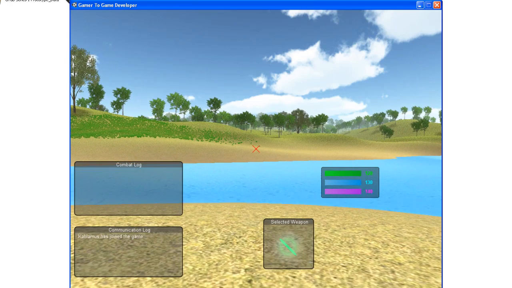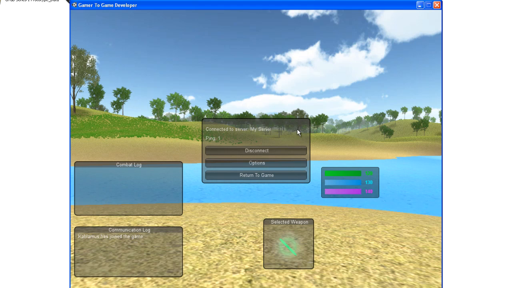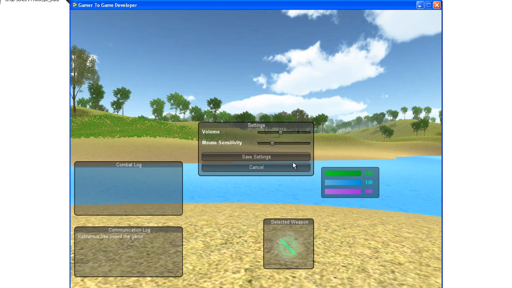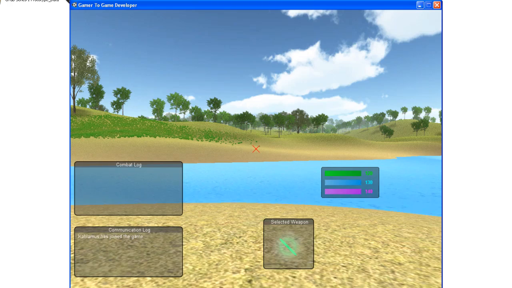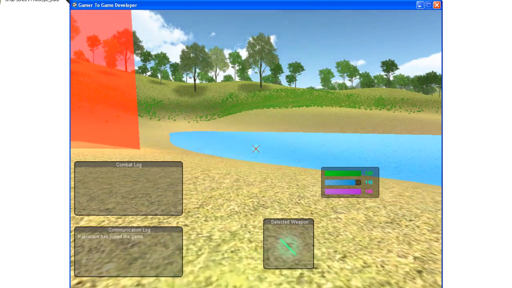So if I hit escape, I'll bring up a simple menu which allows me to disconnect, and if I hit the options button, I can change volume or mouse sensitivity. So I'll hit cancel. I haven't made any changes. And if you use your left click, you can fire your weapon.